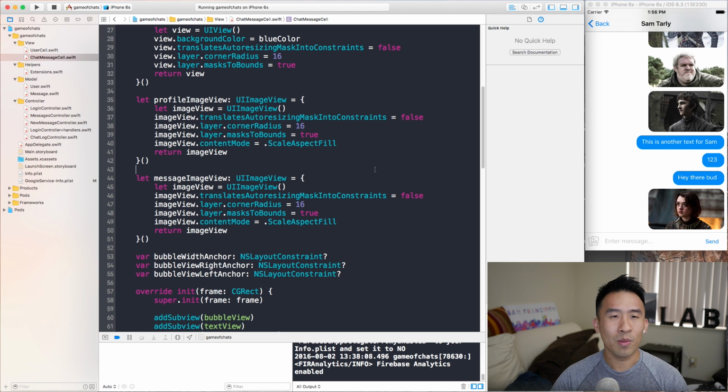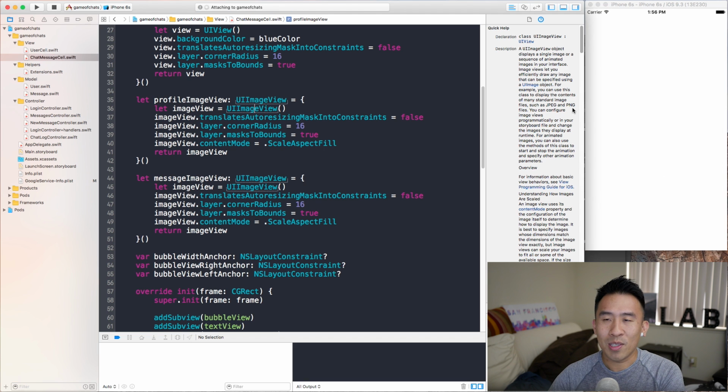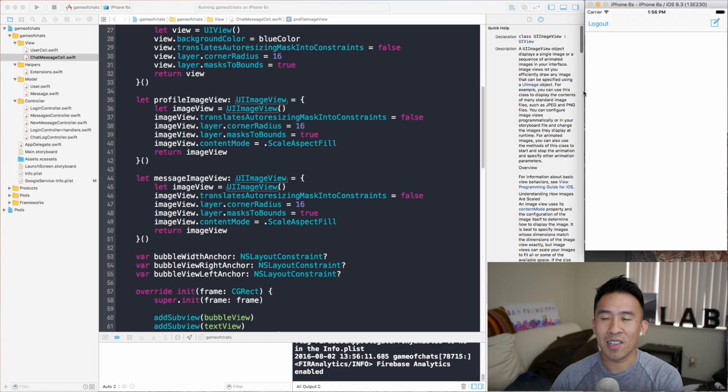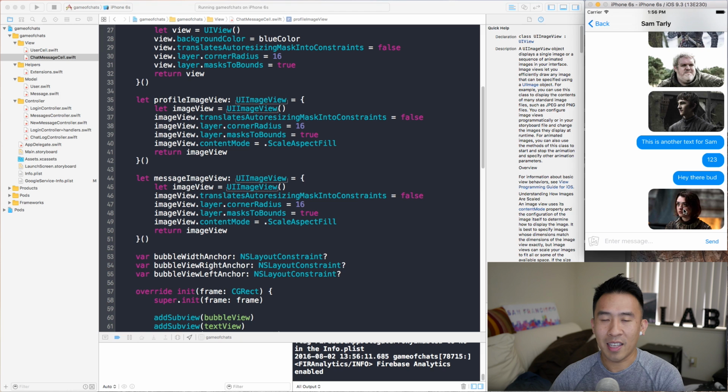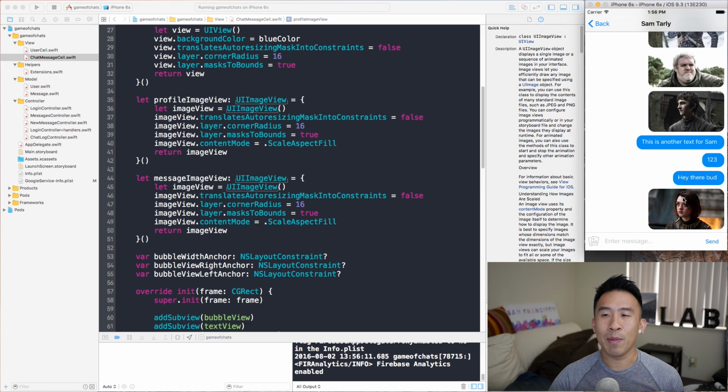So let's get started with the current project right here. I'm just going to run it, make sure we have something good to start out on. And here we go. We have Sam Tarley, and clicking on here, nothing happens. So the first thing I want to do is to actually trigger a print statement every time I click on one of these images here.